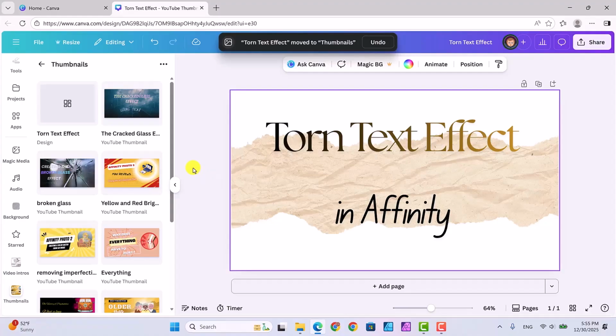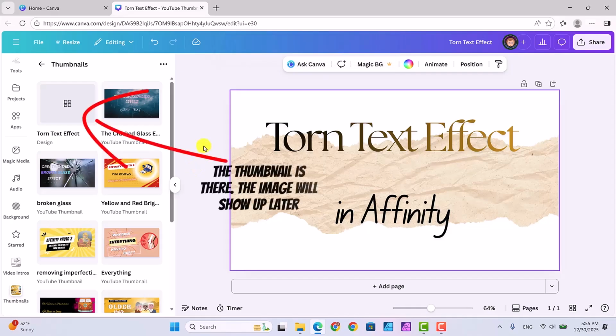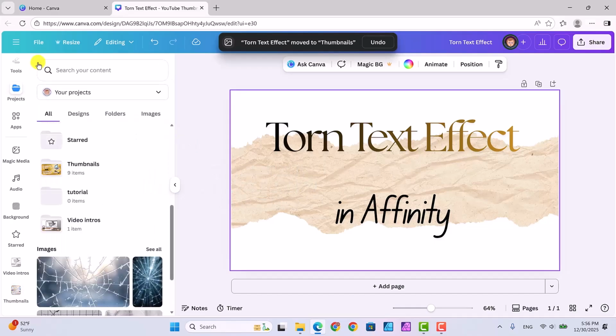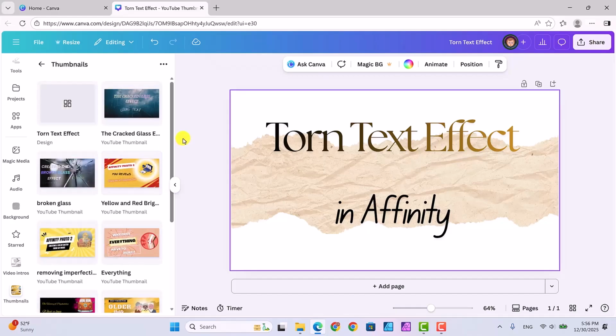This was the most confusing thing, because when I clicked on Move, I expected it to ask me something, and it never did do that, and that's where I had to figure out, oh, it was doing that. Anyway, sometimes it takes a little while to find it. So now it has 9 thumbnails in there, and here we have the Torn Text Effect, which is marked as a design, and so you click on it and there it is.